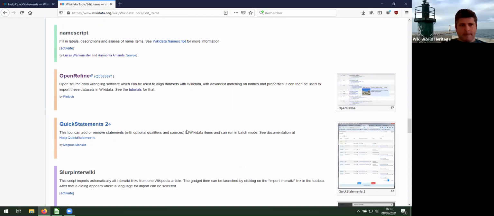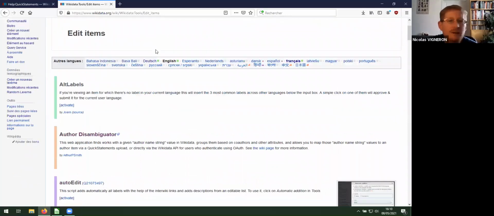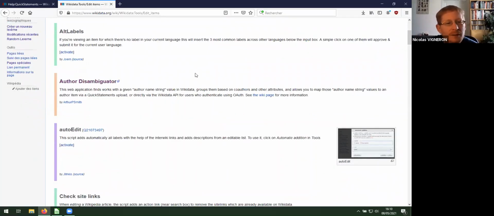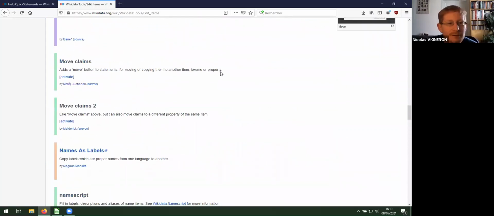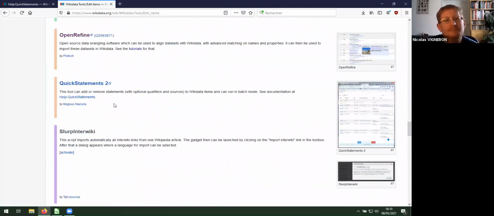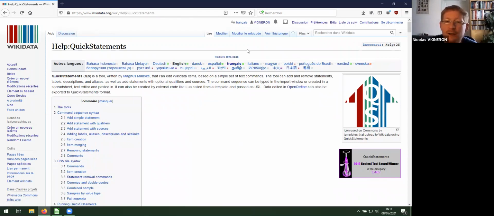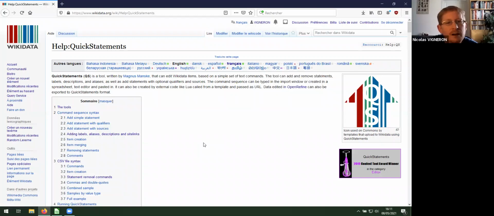Yes, okay. So as I said, I'm on the page Wikidata Tools, Edit Item, where there are a lot of small tools that can be useful for other purposes. I won't explain them today, but it's good to know they exist. And if you go down, as I said, there's OpenRefine and QuickStatements. Today we will talk about QuickStatements. You have documentation about QuickStatements that is quite good and gives everything you need to know. It exists in many languages. I will do it in English today, but you can read it in other languages.